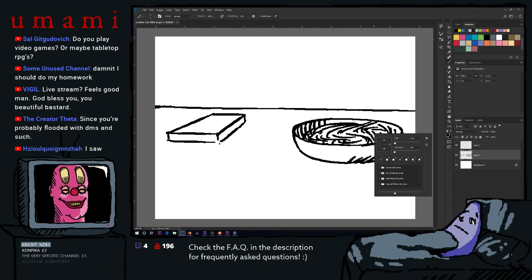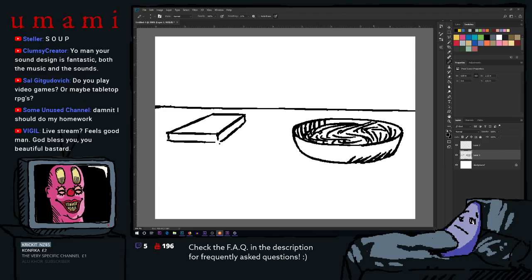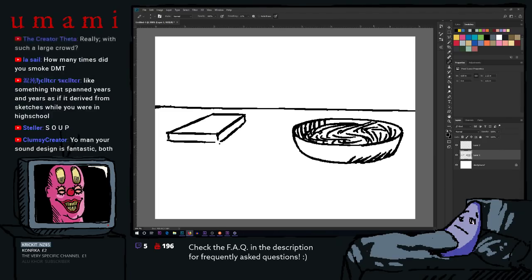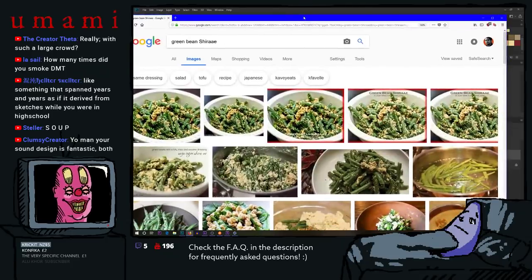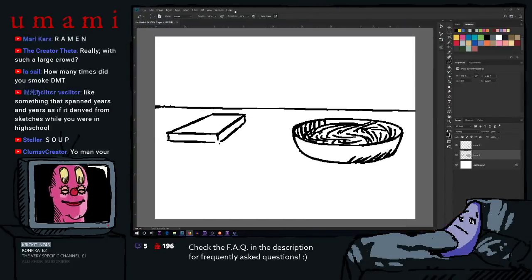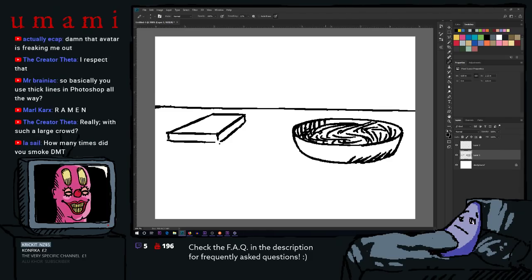Green bean sriracha should be on the side dish. So sriracha, I don't know if I pronounced that right, but I'll look that one up. Green bean. Oh yeah, okay, I think I've had some of this before. Just put some of that on the side too. Next to it is spaghetti and meatballs, which doesn't really make any sense, but it's funny, I guess.